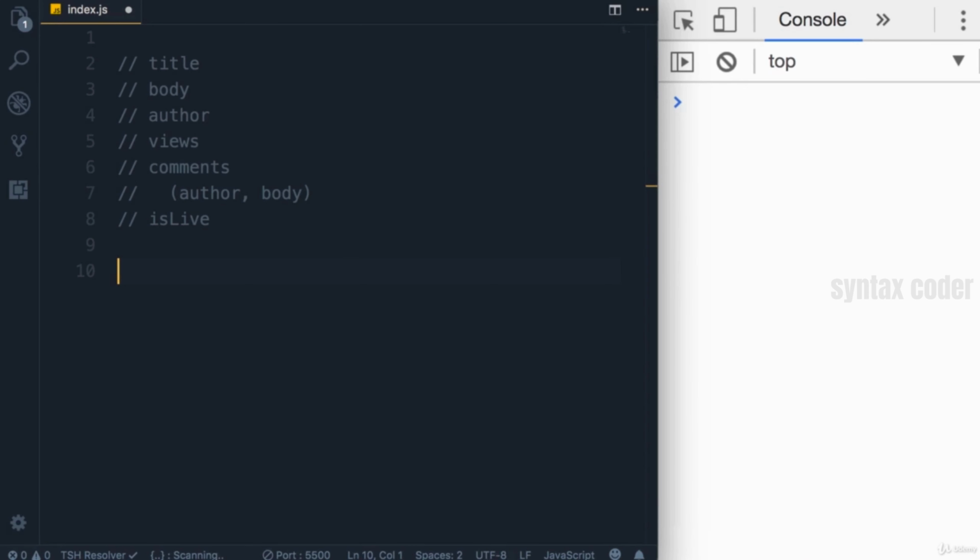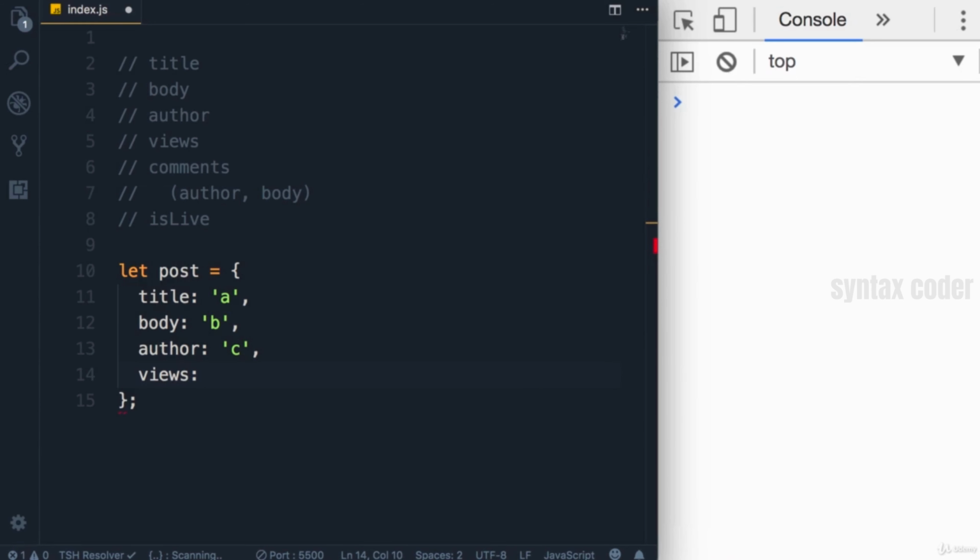All right, here's the solution. So let's create a post object using the object literal syntax. We set the title to A, body to B, author to C. So all these 3 properties are strings. Now views should be a number. We can set that to 10. Comments should be an array because we can have multiple comments. So we set that to an array.